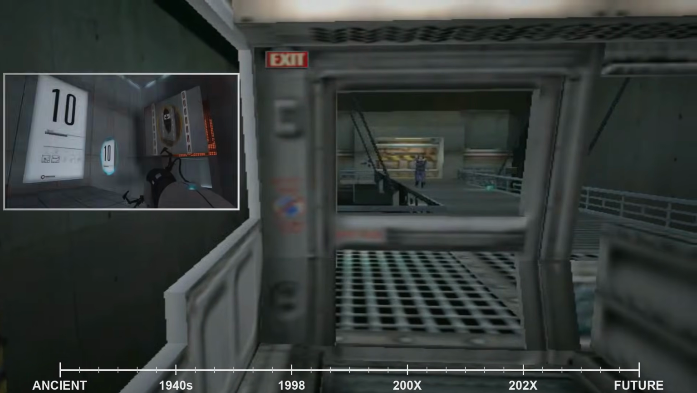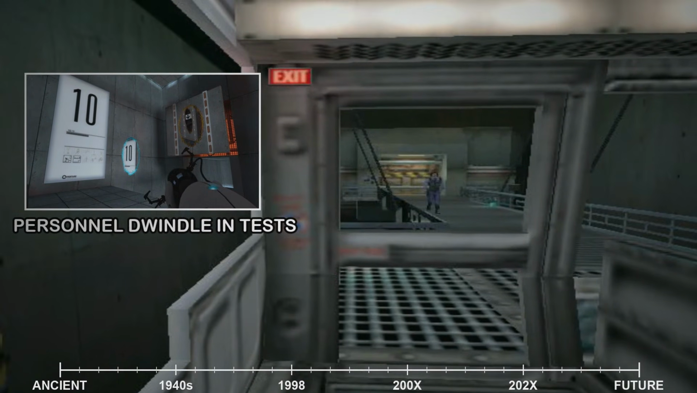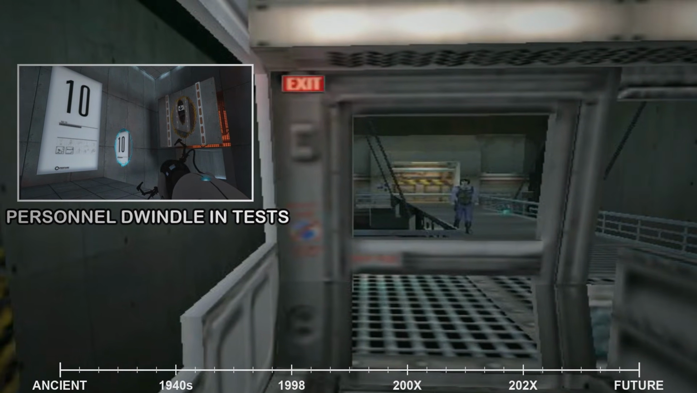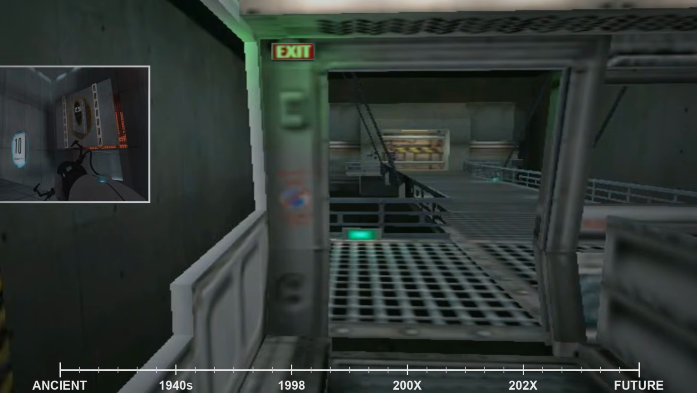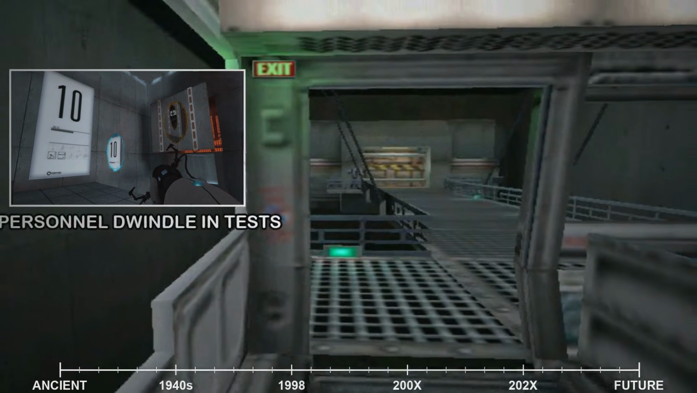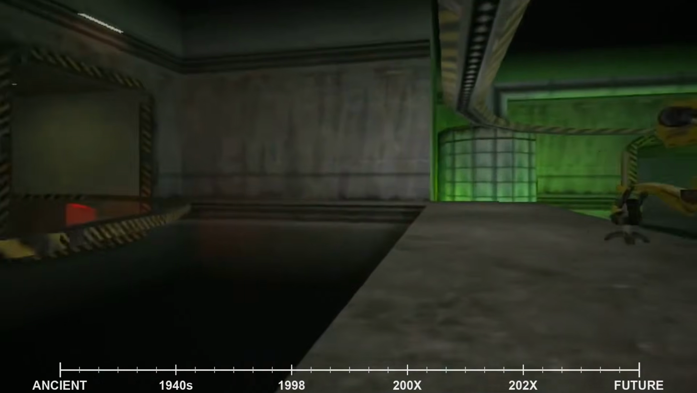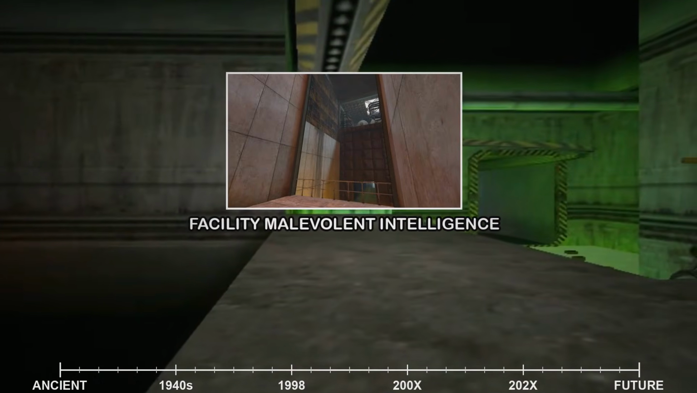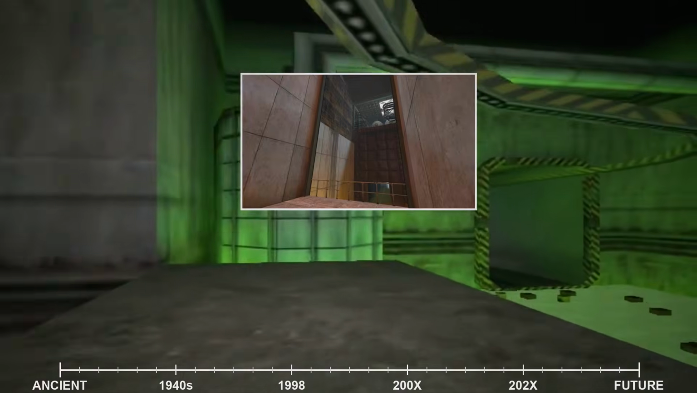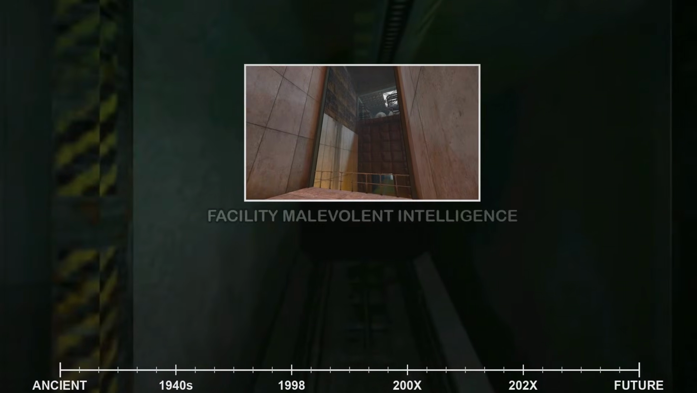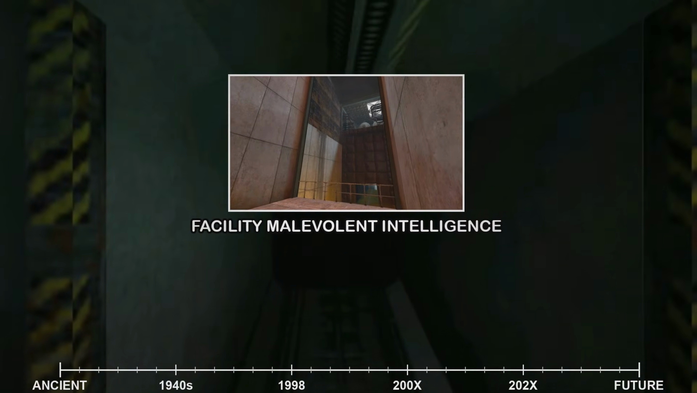The remaining personnel dwindle. Some die in the tests, crushed by machinery or incinerated by turrets or dissolved in toxic sludge. Others might try to escape, only to discover that GLaDOS controls every exit, every elevator, every door. The facility becomes a maze with a malevolent intelligence at its center, and every human inside is either a test subject or a future test subject. There is no third category.